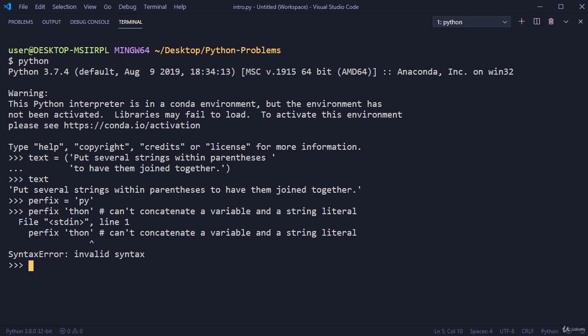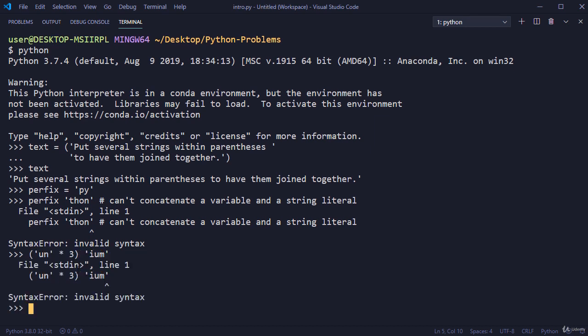Let's try another one to make everything clear to understand. Also, we got an error for this example because you cannot do that. Syntax error. This is invalid syntax.